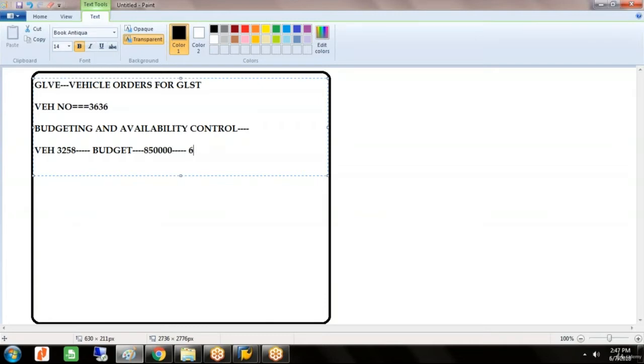Now, within first 6 months, let us say my company has exhausted 80% of the budget. 80% of the budget is already exhausted. Then I want the system to give me a warning message whenever I'm posting the next entry.